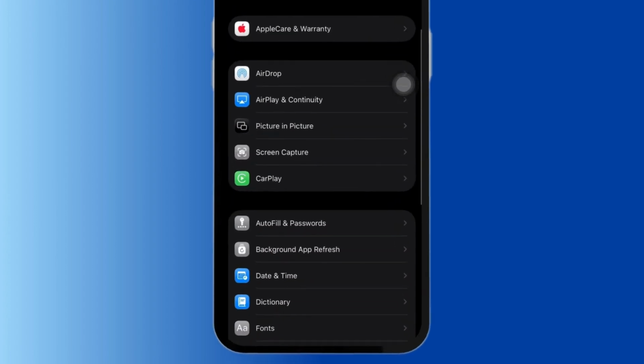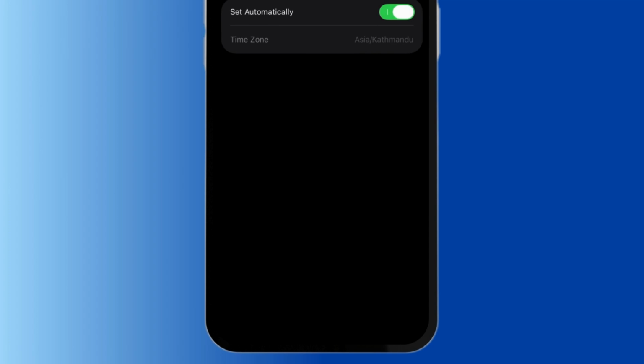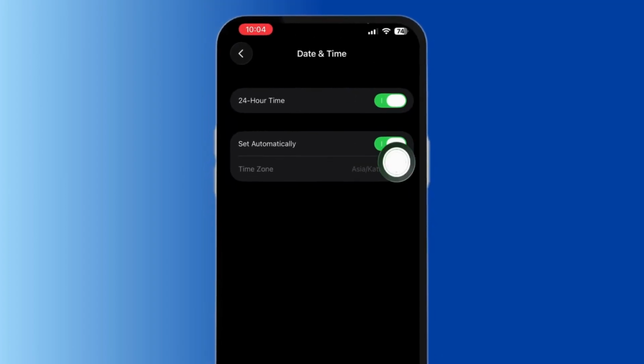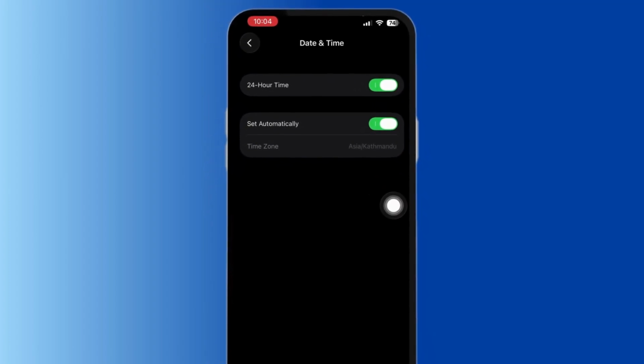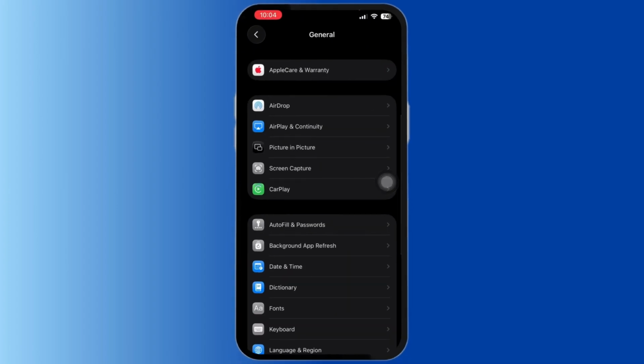Now inside here, scroll below again, tap on Date and Time, and make sure the Set Automatically option is turned on. This will sync your iPhone to the correct time and date, which can help with account creation process.